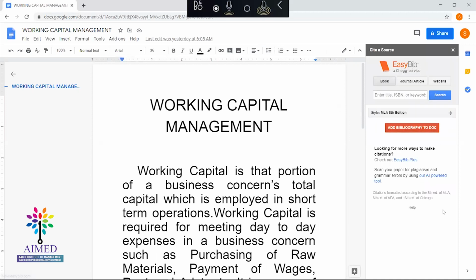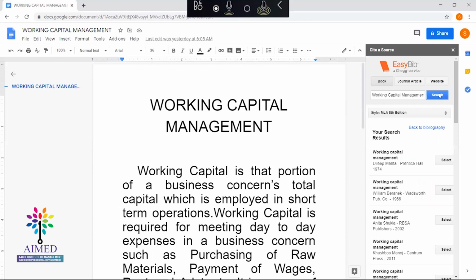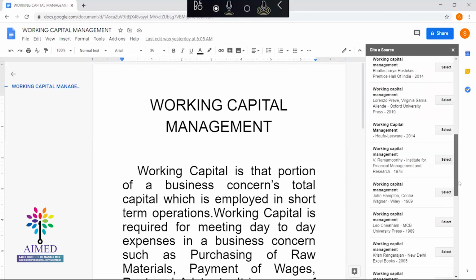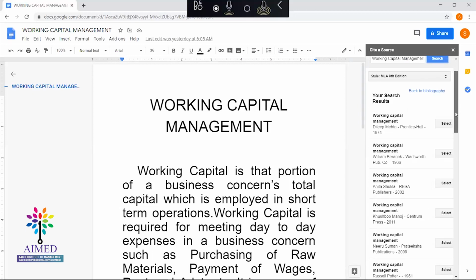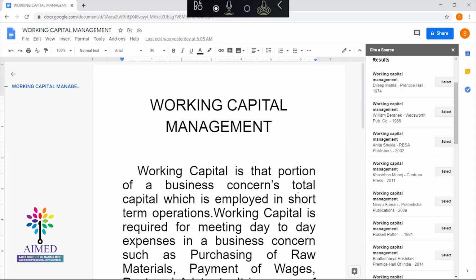An ECBIB pop-up will open on the right hand side. Here again we have 3 options. Yesterday we checked the website option, but since we are checking for a book, I'm selecting the book option and I'll give the topic which I've been working on. Once I enter the topic and click search, you can see it gives the list of books under this topic. I have to select the book name from where I have taken this reference.